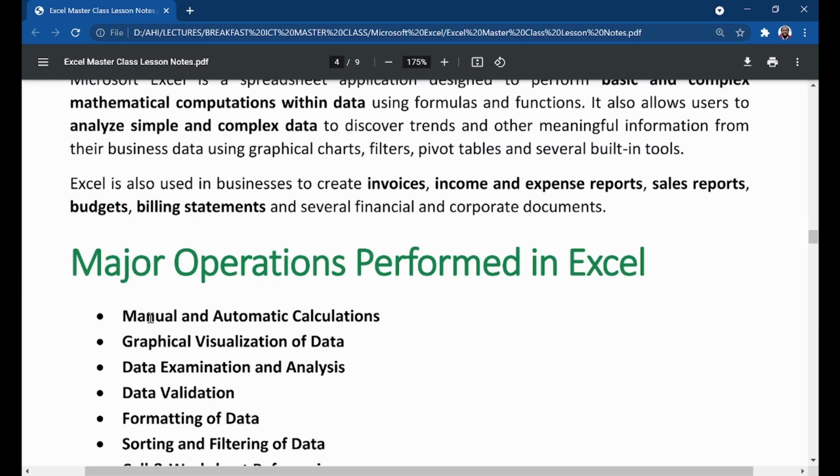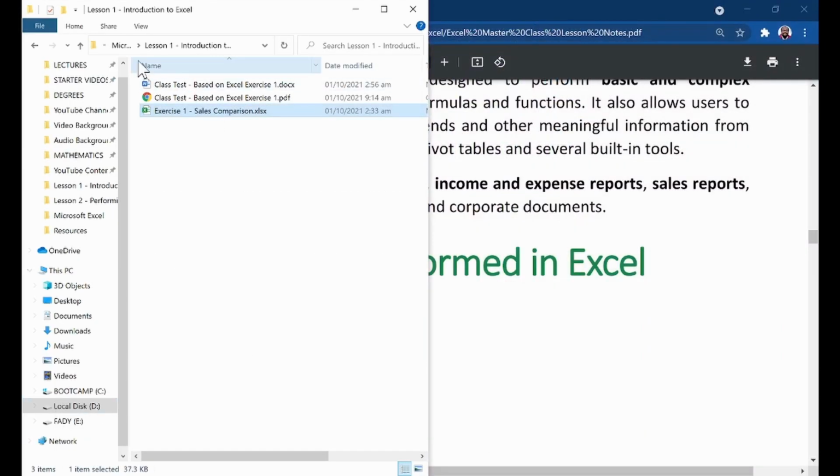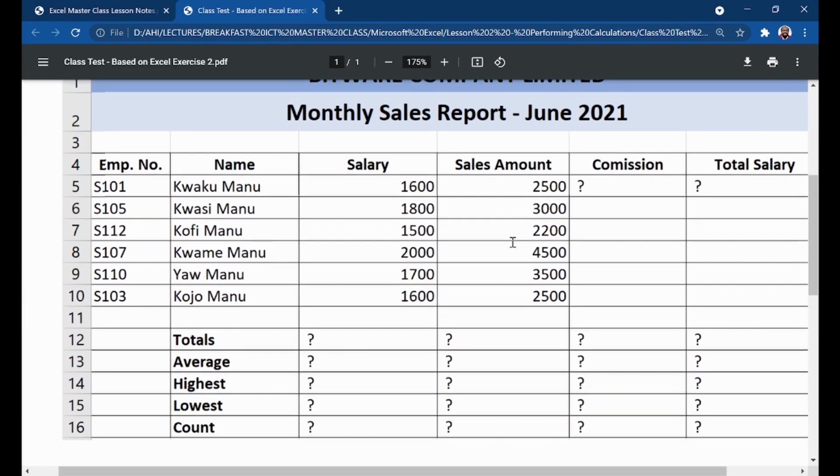Today we want to learn how calculations are done in Excel. And after that, we have another assignment for today to perform more calculations. Today the assignment we have here is this. Wherever we see the question marks, we are supposed to use Excel functions to perform calculations.